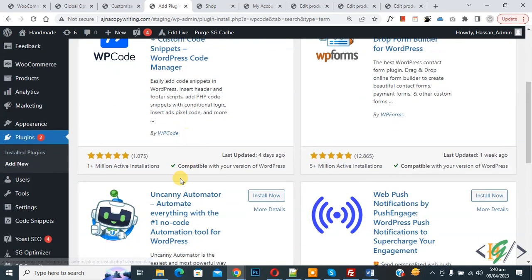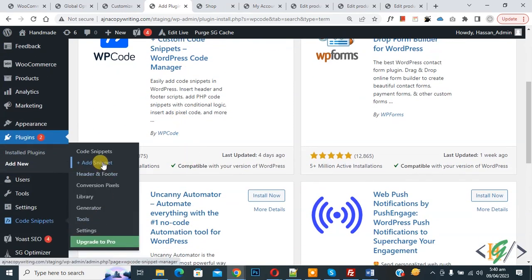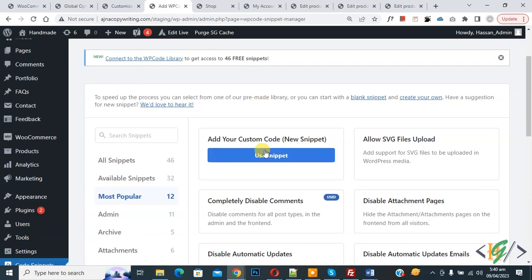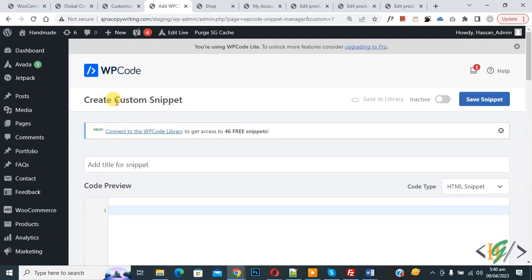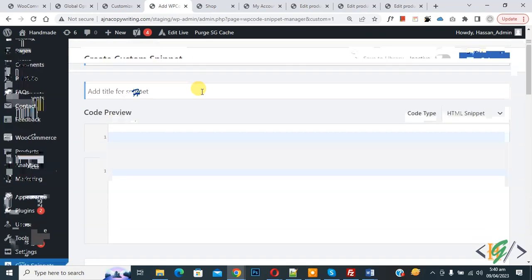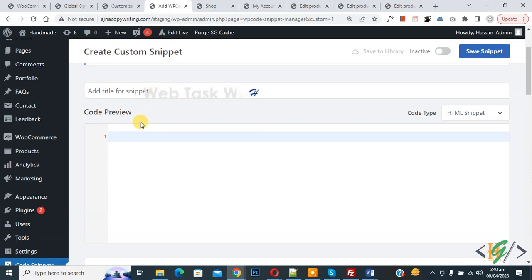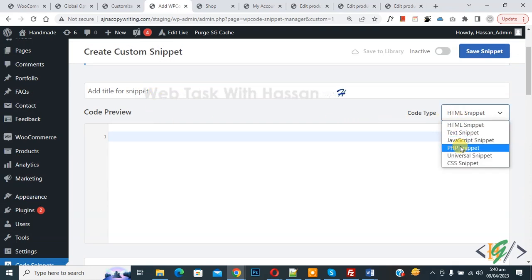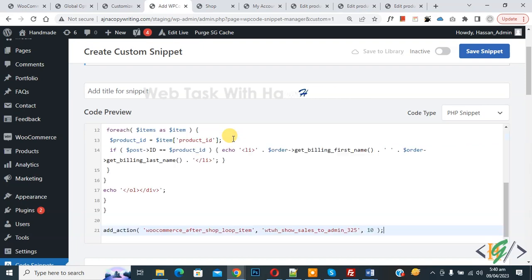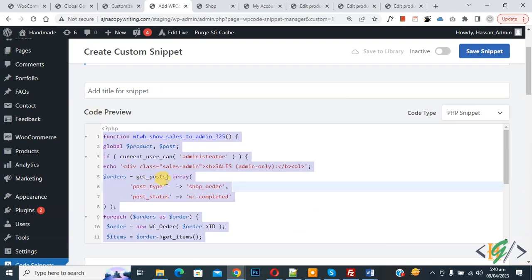On the left side you see Code Snippets, then you see Add Snippet, so click on it. Now you see Add Your Custom Code, so again click on it. Now the Create Custom Snippet section opens. Scroll down, you can add a title here, then you see code preview. On the right side you see code type drop down, select PHP Snippet. Now we are going to paste the code, and you will find this code in the video description or in the comment section.